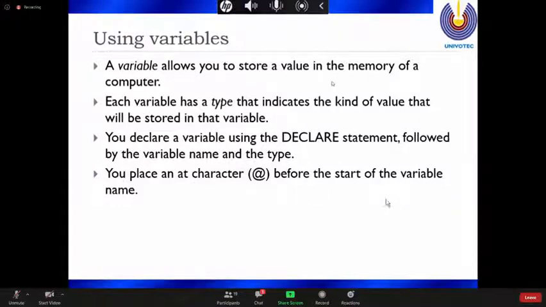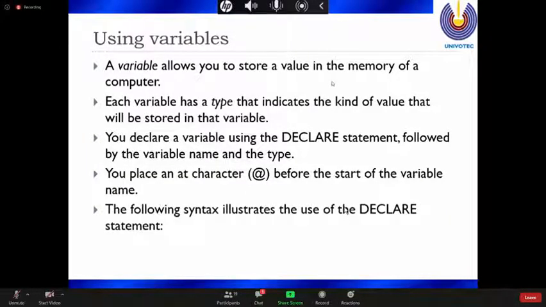In functions we use the system double @ sign. Here one @ sign is there in the SQL statement, so you think of that as the variable. The following syntax illustrates the use of the DECLARE statement.